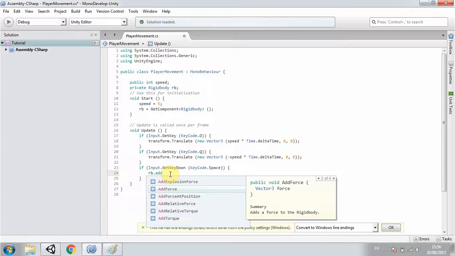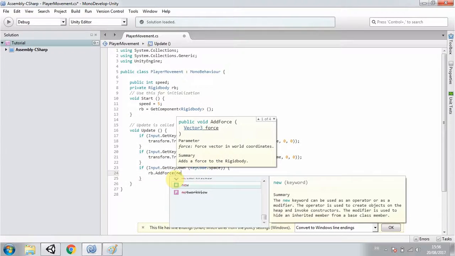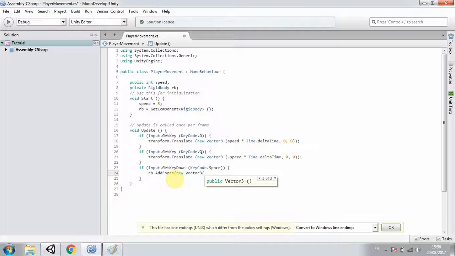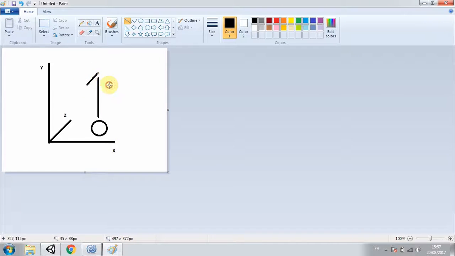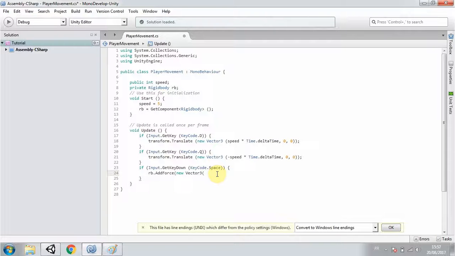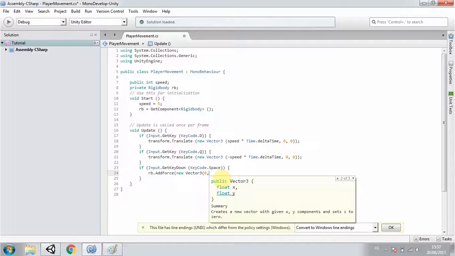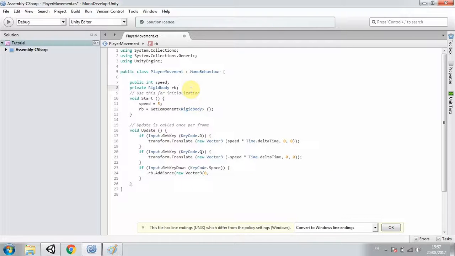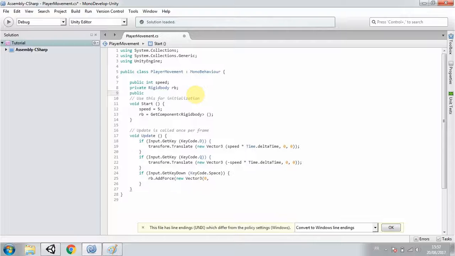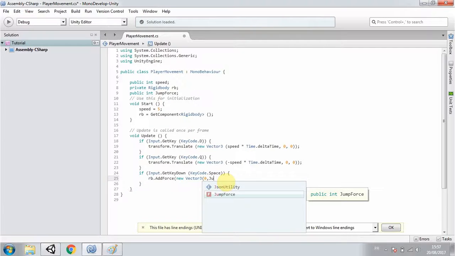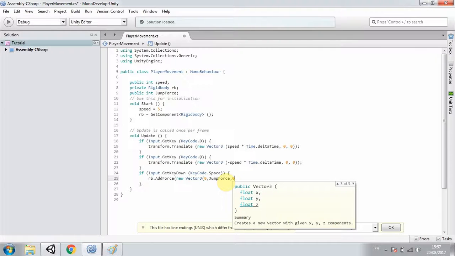Its type will be vector3. So let's write new vector3, and when I hit the space button, I don't want it to go in the x-axis or the z-axis. I want it only to go up in the y-axis. So in the x-axis I'm going to set it 0, and for the y-axis, let's make another variable, public int integer, and we're gonna call it jump force. In the y-axis I want it to go by the jump force, which we can edit later on.